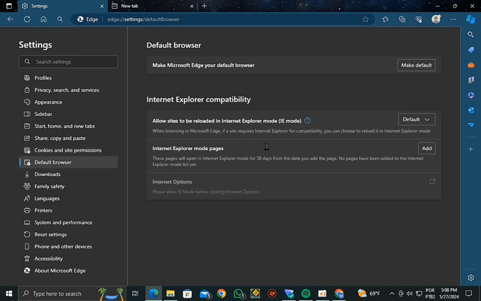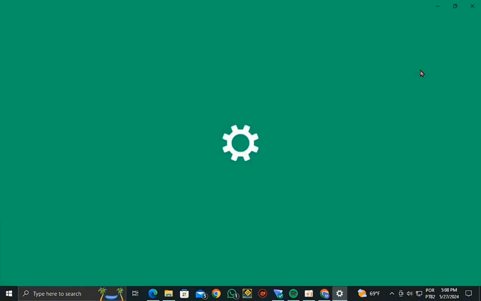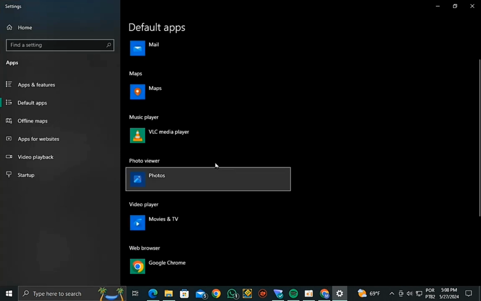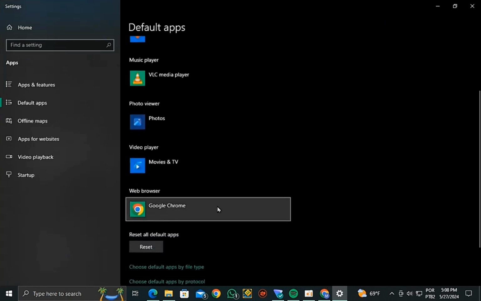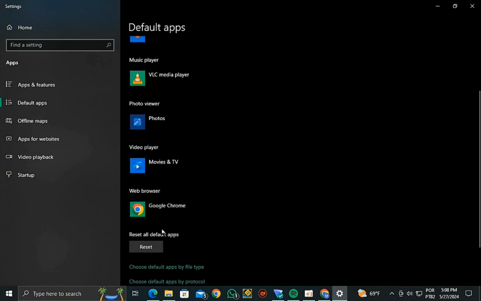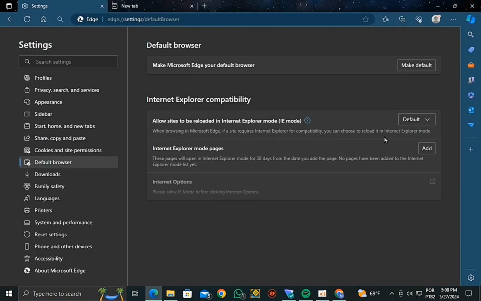The Default Browser section in Microsoft Edge lets users set Edge as their primary browser. This ensures all web links and URLs open in Edge by default. Users can also import bookmarks, history, and saved passwords from other browsers, making the switch seamless. Additionally, the section allows users to manage default browser checks, helping maintain a consistent browsing experience across all their devices.